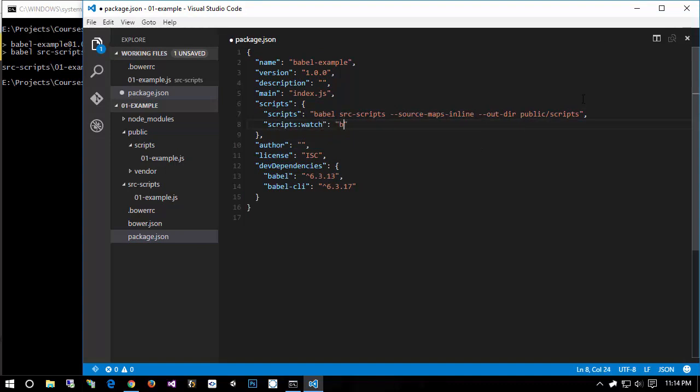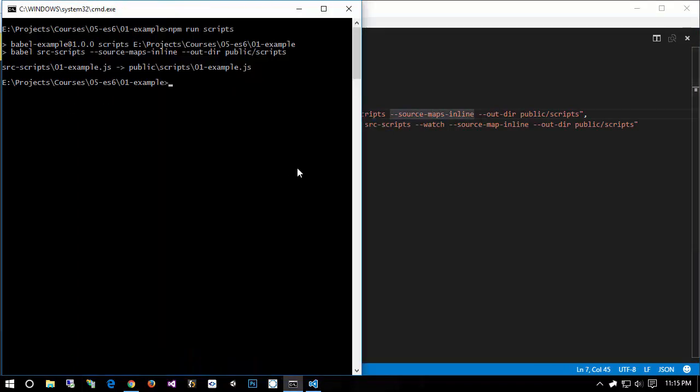-watch. And it's just going to be babel, src/scripts for the input. Then I'm going to pass in --watch. That's really the only change here. And then I'm going to follow it up with --source-maps inline, and then --out-dir public/scripts. So now when we execute scripts-watch, it's going to sit there open and running, and it'll continuously compile whatever scripts are inside of this folder. So let's go ahead and see that in action. I'm going to type in npm run scripts-watch.